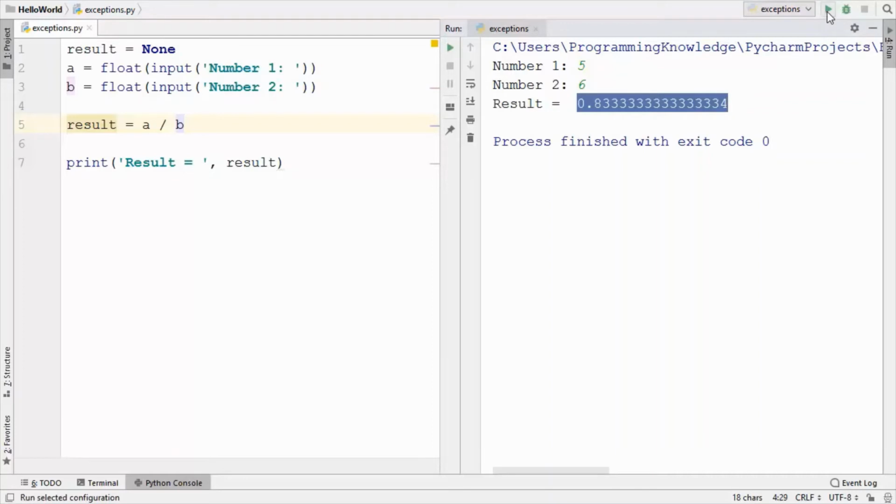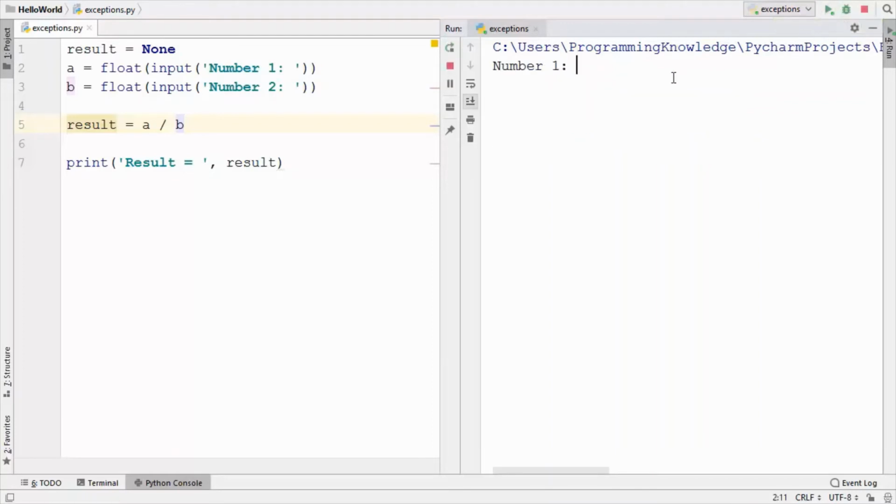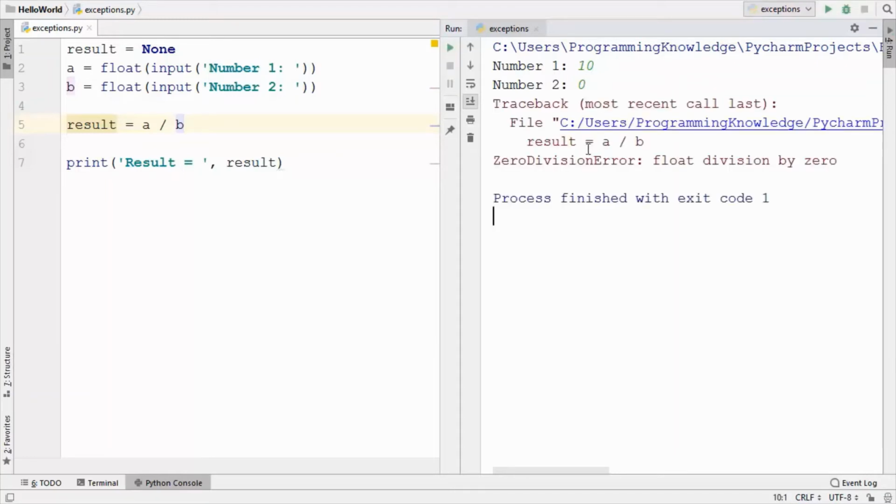It's going to give me the result, which is the division of these two numbers. Let me run the program once again, and this time I will provide 10, and the second number is equal to 0 here, and we know that when we divide some number by 0, we get this exception which says zero division error. And you will also observe that this error comes from this line 5. So when you click on this line, it shows us that this error is coming from this line, which is the division of these two numbers.